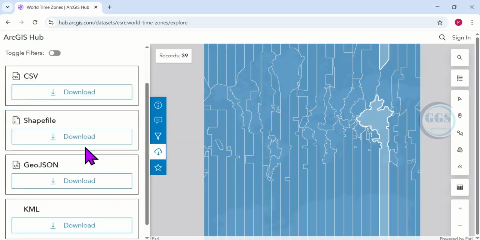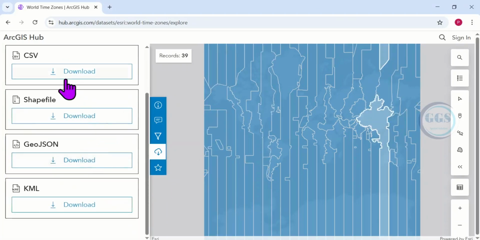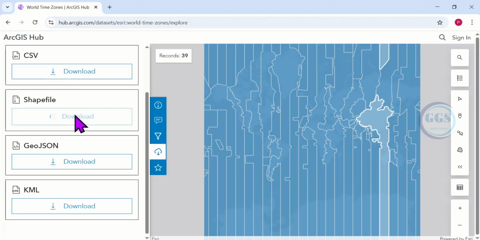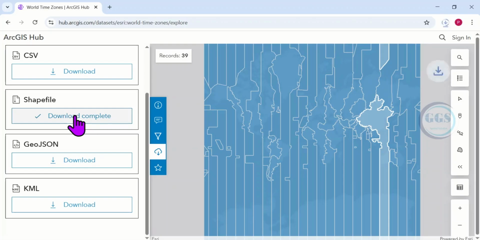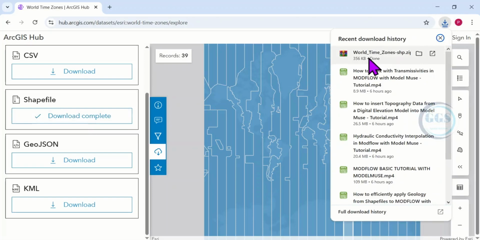So it will bring these various options to download it as CSV, Shapefile, JSON, KML. In this video, I want to download Shapefile. So I will click on Shapefile. So it will take up the download. The download is very light.